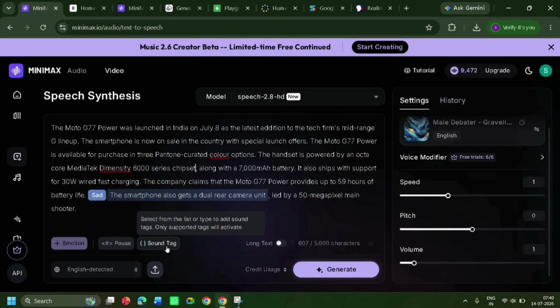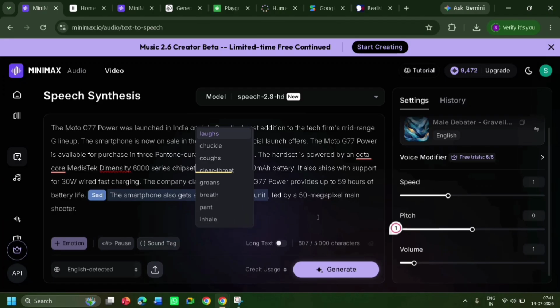You can also add sound tags. If you click on it, you'll see options like laugh, chuckle, and a few others. For example, if you want to add laughter in the middle of the voice, just choose laugh. If you want to add the sound of breathing, there's a breath option as well. So you can add emotions, laughter, breathing, and similar effects to your voice. You can also insert pauses wherever you need them. Overall, this is a really good platform.